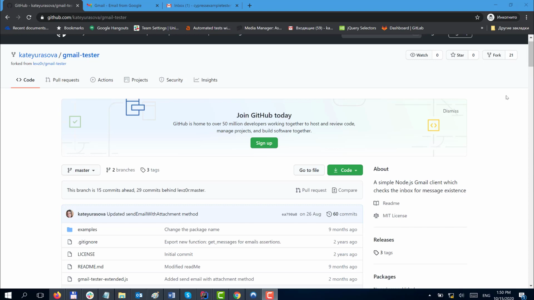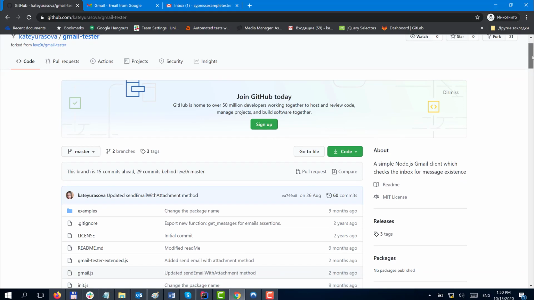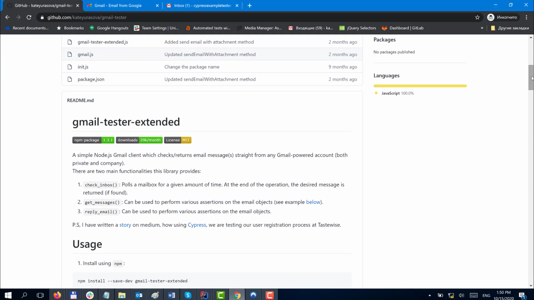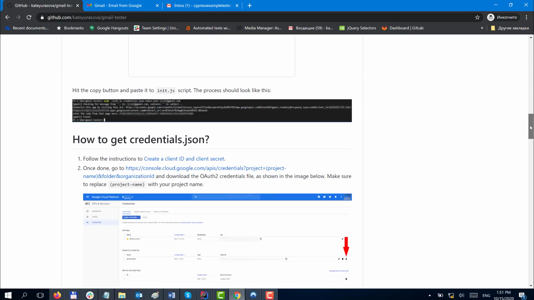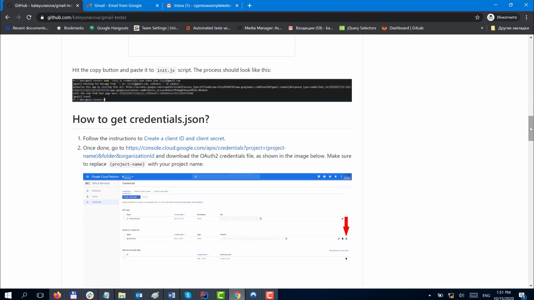Hello, this video will guide you through the process of creation of credentials and token in order to use Gmail Tester Extended. At first, you should create a credential JSON file. The first step, you should go to create a client ID and client secret.